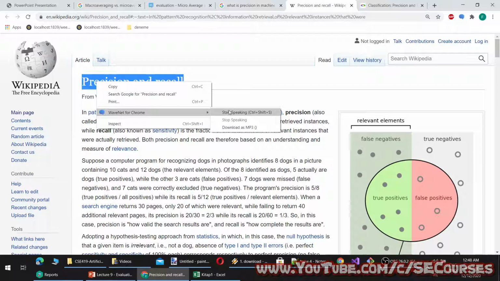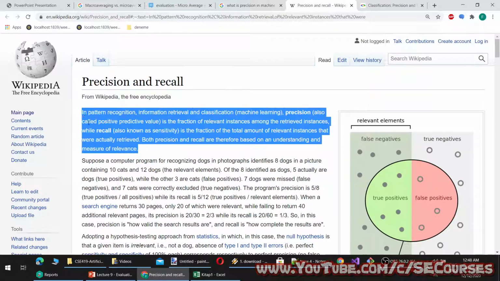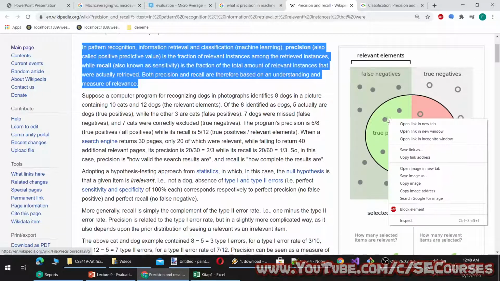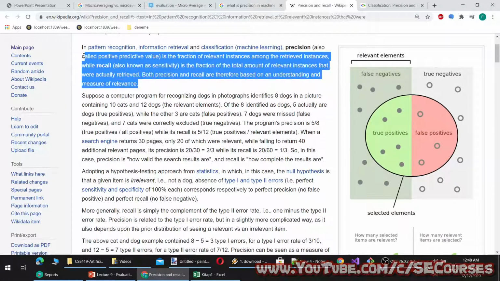Precision and recall. In pattern recognition, information retrieval and classification, machine learning, precision, also called positive predictive value, is the fraction of relevant instances among the retrieved instances, while recall, also known as sensitivity, is the fraction of the total amount of relevant instances that were actually retrieved. So both precision and recall are therefore based on an understanding and measure of relevance.